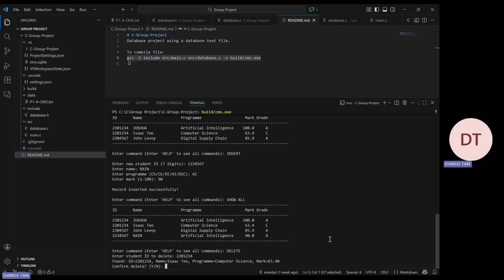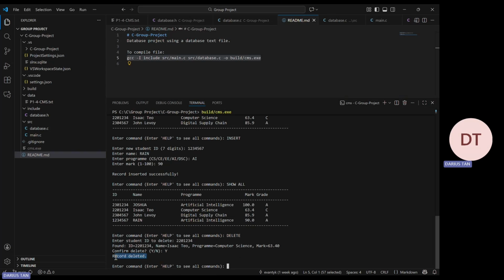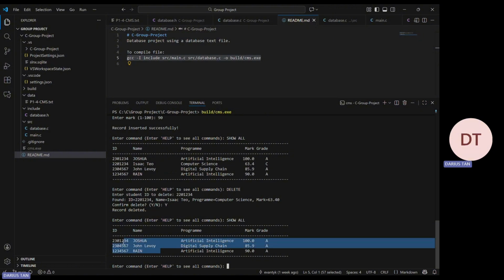I'll enter in his ID. All his data will be shown right here. And then if the user really wants to delete it, he can type Y for yes, and afterwards it'll tell them record deleted. Okay, show once again to check, and only these 3 records are left.